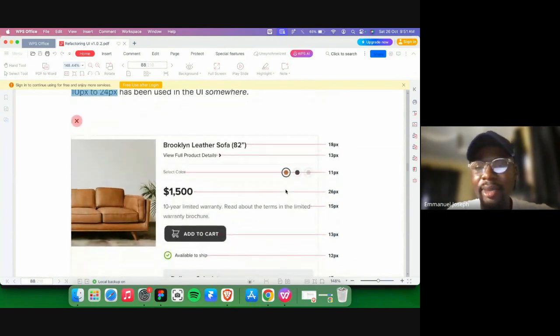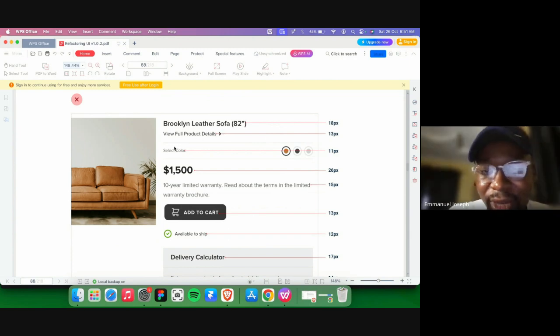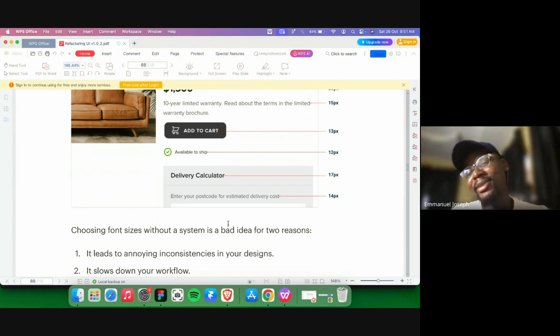So now let's see this example. When you use odd numbers in your text size, some people might decide to use 13 pixels. Some don't even know what to do. They just pick anything randomly. That's the example they are showing us here. Your UI will be cluttered. So now 18 pixel here, 13 pixel here, 11 pixel here, 26 here, 15 here, 13 here, 12 here, 17 here, 14 here. We know you're a junior, a newbie, from a glance, right?